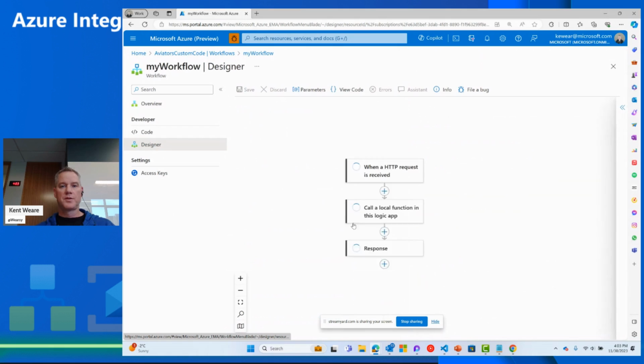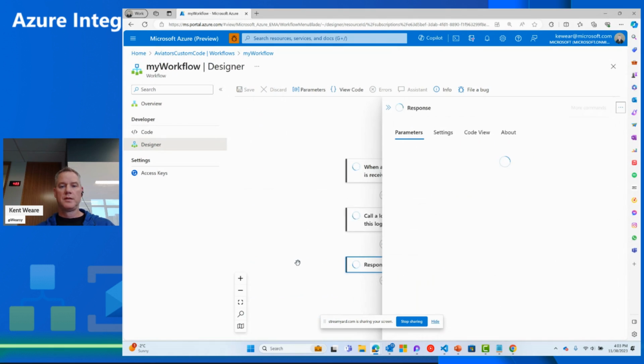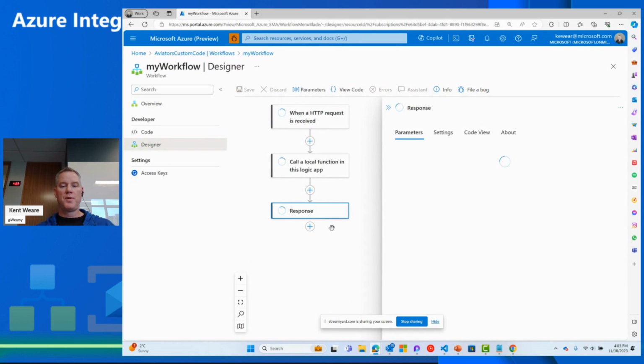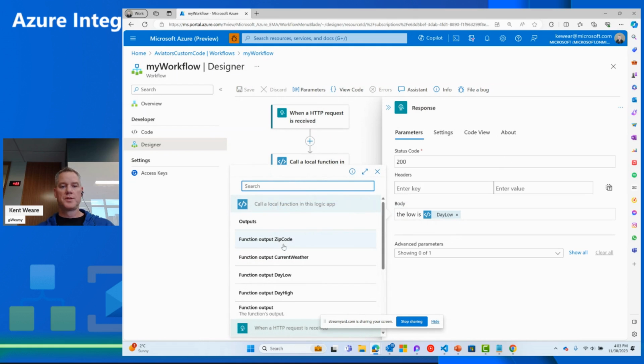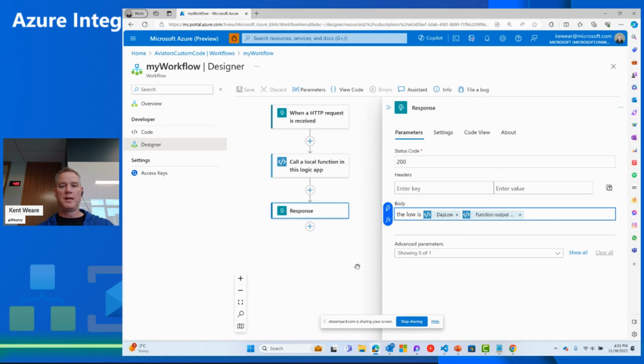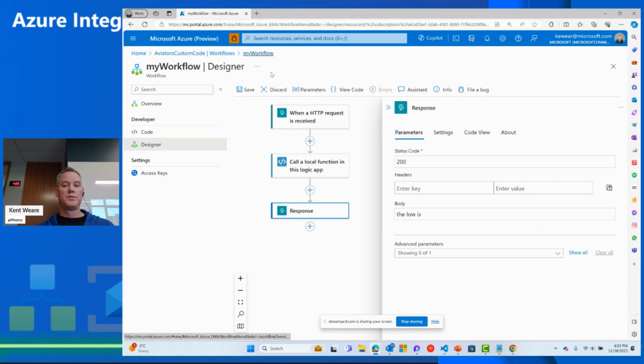The one thing worth showing you just in that designer, I have this response, and this response can go ahead and use those outputs. So here's like the entire function's output, but here's those individual properties as well. And so that just allows me to go ahead and use properties from a complex object in my output. So I think that's pretty cool as well.